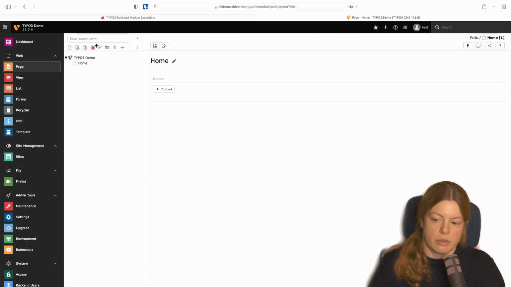And some of the modules have a navigation component here. For example, the web modules usually use the page tree. And then we have a content area over here where we can do our own stuff.